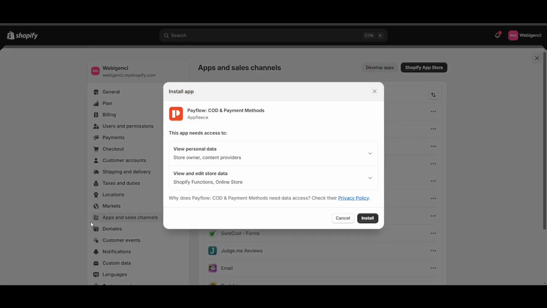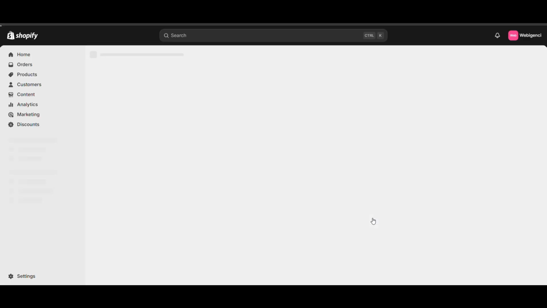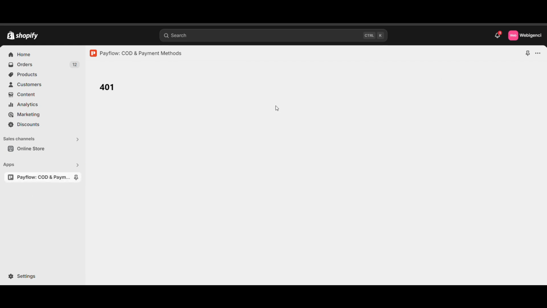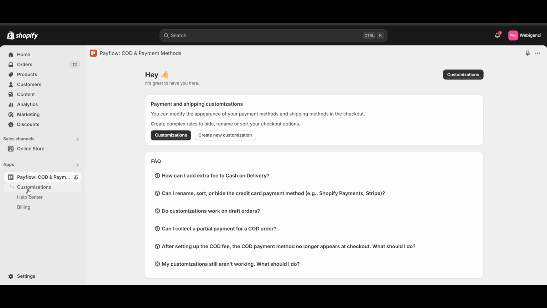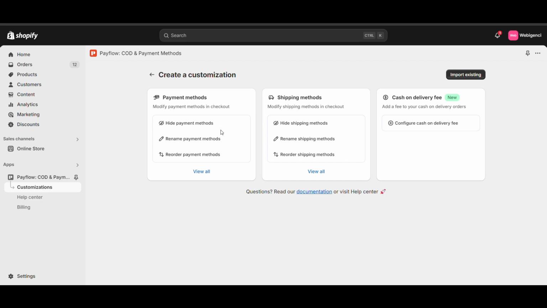Click on install. Now important part is how we can set up it so that it limits the user from purchasing above some particular amount through cash on delivery. Okay, here app is installed. Here what we'll do, we'll go on customization. Customization, click on create customization.